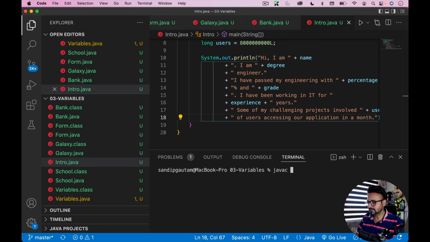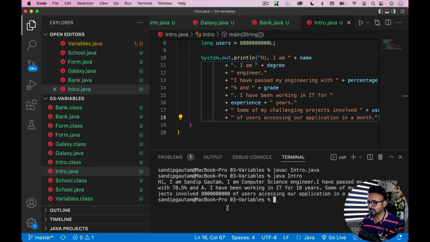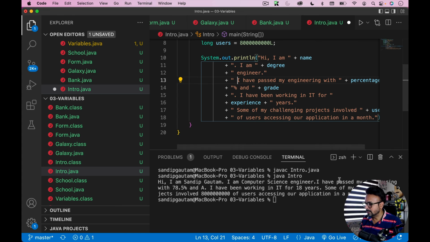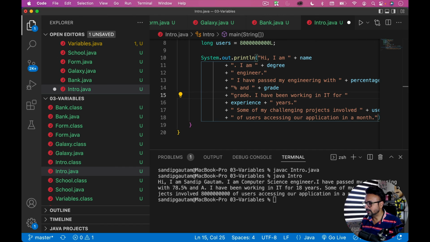Let's see, javac Intro.java and java Intro. See that? Hello, I'm Sandip Gautam. I'm a computer science engineer. I don't have a space. I should have a space here, right? Okay. I have passed my engineering with this much percentage and a grade. I forgot to add a grade, right? So let's have a grade here. I've been working in IT for 18 years. Some of my challenging projects involved 8 billion users accessing our application a month.